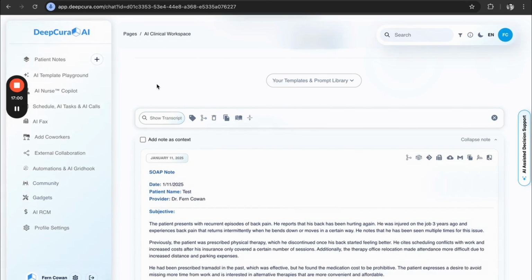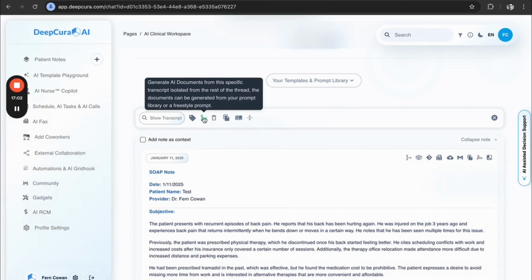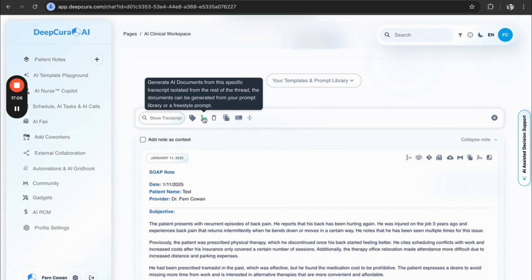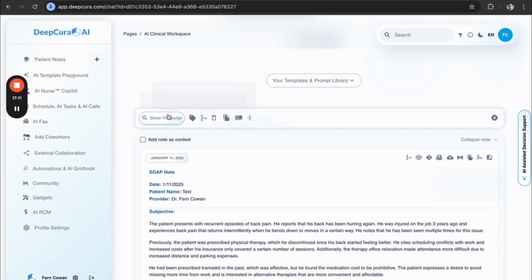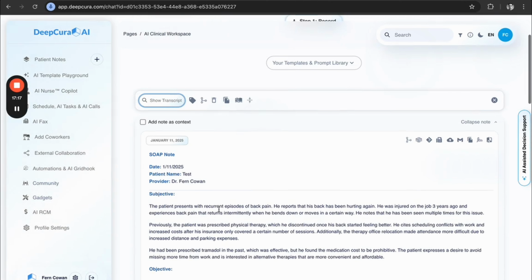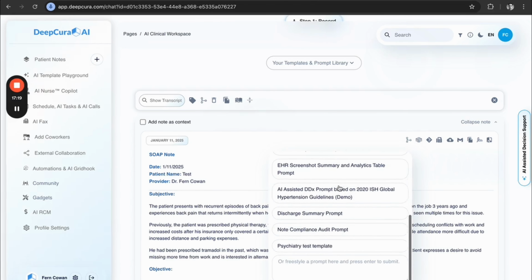DeepQuery also lets you isolate which part of the data to use as AI context. Sometimes you only want the AI to focus on the transcript. Other times you only want it to focus on the note. For example, if I write "translate this into Spanish" and apply it to the transcript, it will translate the entire patient conversation. If I only want to translate the note, I would select the note context instead. This is very powerful for focusing the AI on the exact data you need.